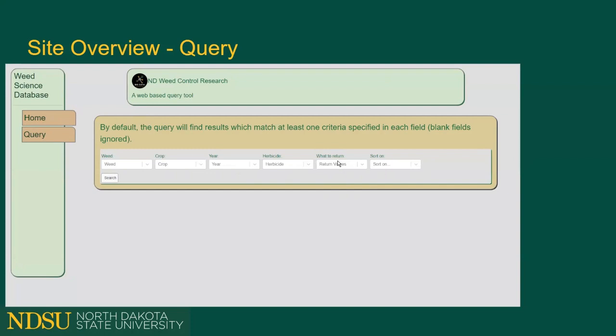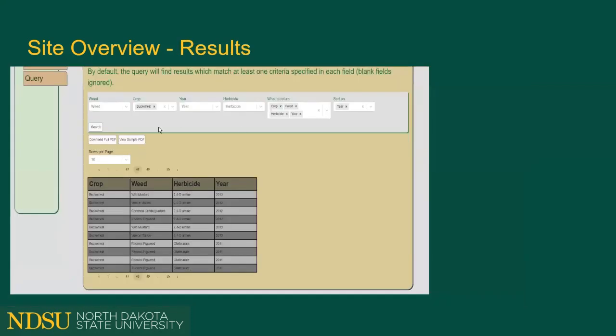Return values being things such as injury of the herbicide to the crop or how well it controlled the weed, stuff like that. And here you can see an example return for buckwheat. It has crop of buckwheat, weed of whatever weed was involved in that test, herbicide, and year, sorted on year. So as you can see, 2012 is the most recent on page 48. 2011 is slightly less recent.